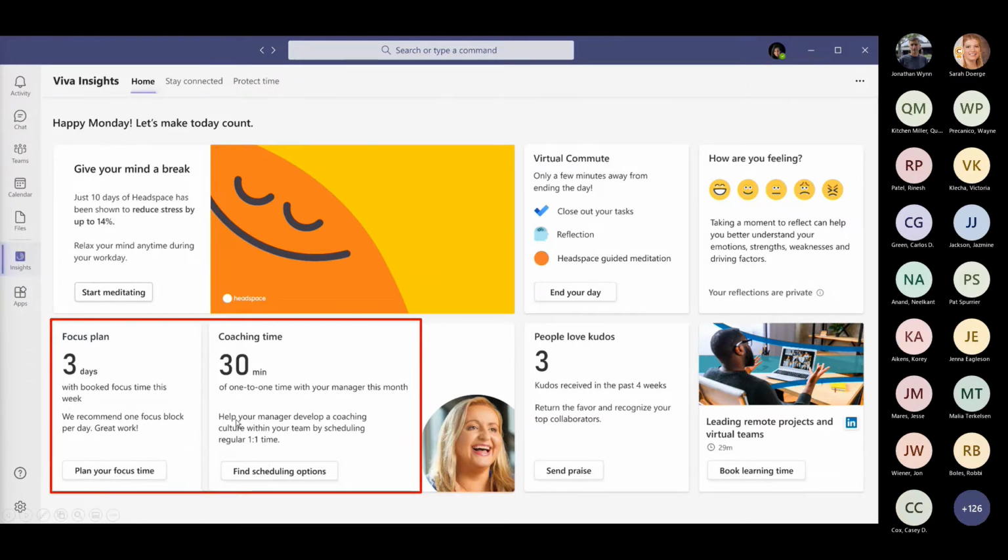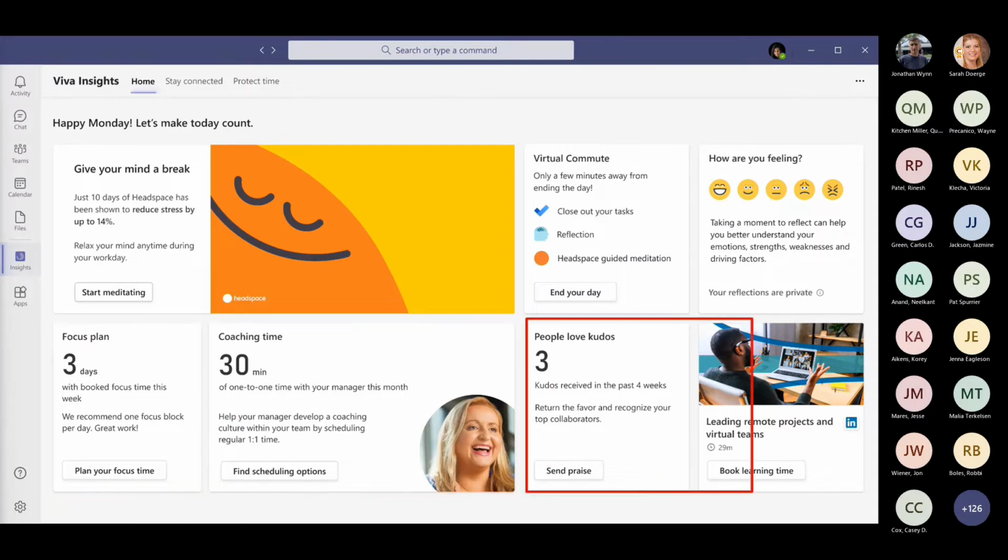Your coaching time. Like what I talked about earlier, Viva Insights is really great at looking at who are the important people that you're working with, including your manager. And then you can click this option, find scheduling options, to set up a one-on-one with your manager, so that you're not missing out on any of that important time with them.